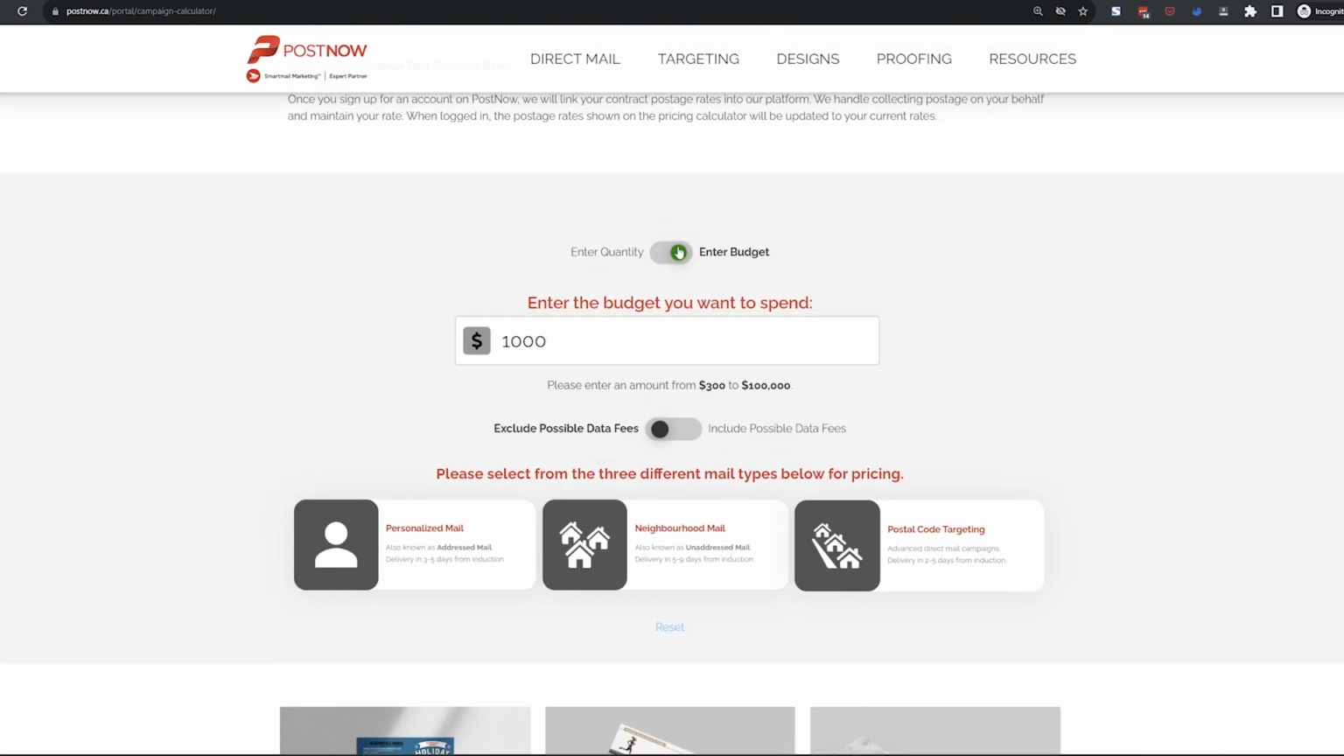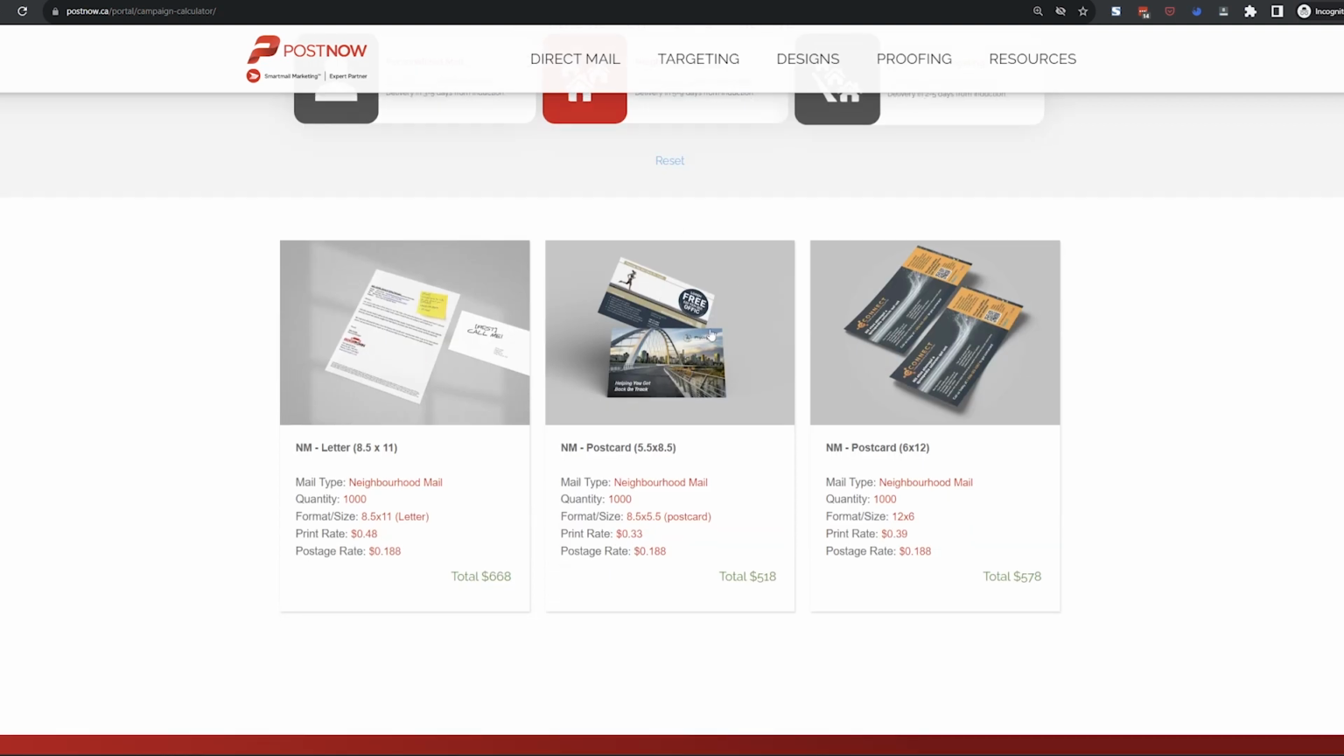I can also flip this and see how much it's going to cost to send out 1,000 pieces to a particular neighborhood mail audience. I'll use the filter here to select just the neighborhood mail options, where I'll be presented the print rate, including design, print, and mail prep, as well as the postage rate.